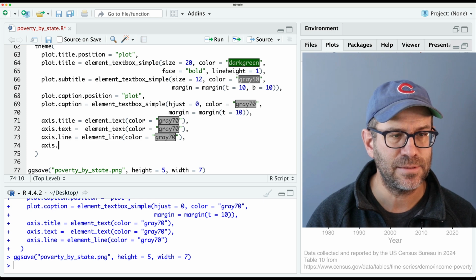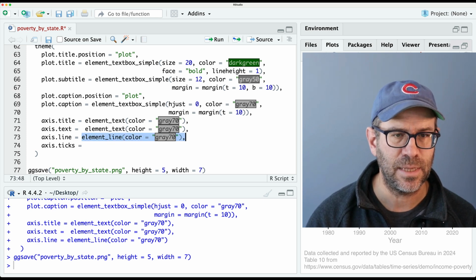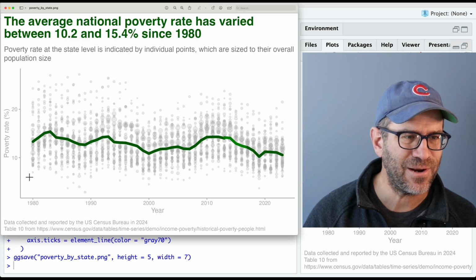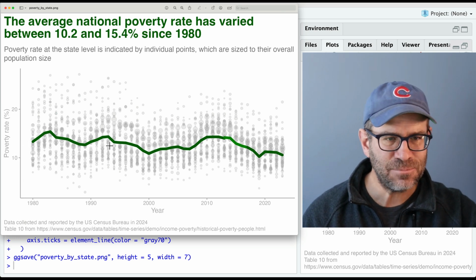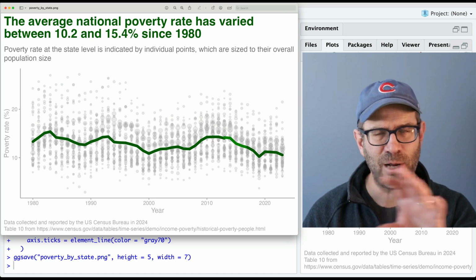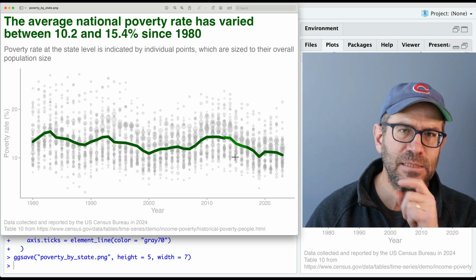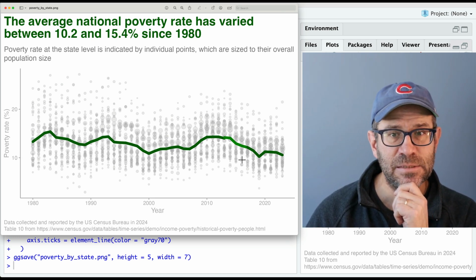So we'll do axis.ticks equals the same thing. So I think this looks great. I would like to add some grid lines because again, I think this has been relatively horizontal, that there hasn't really been much of a downward shift. And I think something that would help clarify that would be some grid lines.